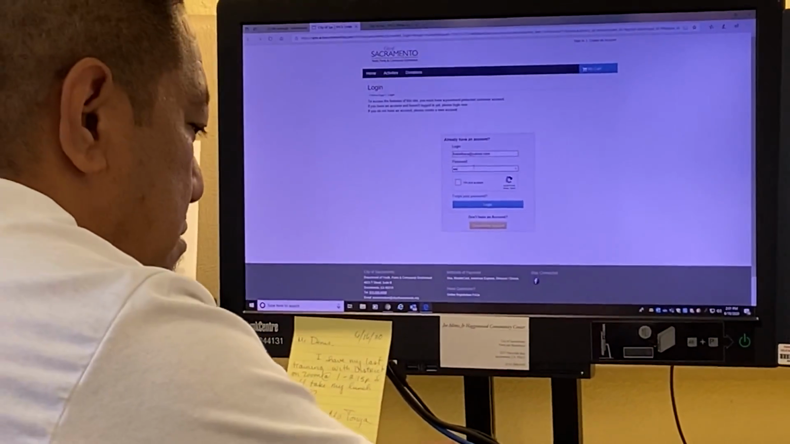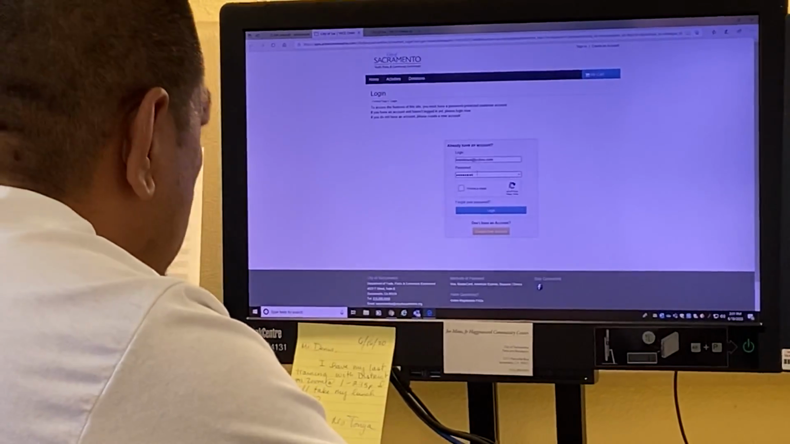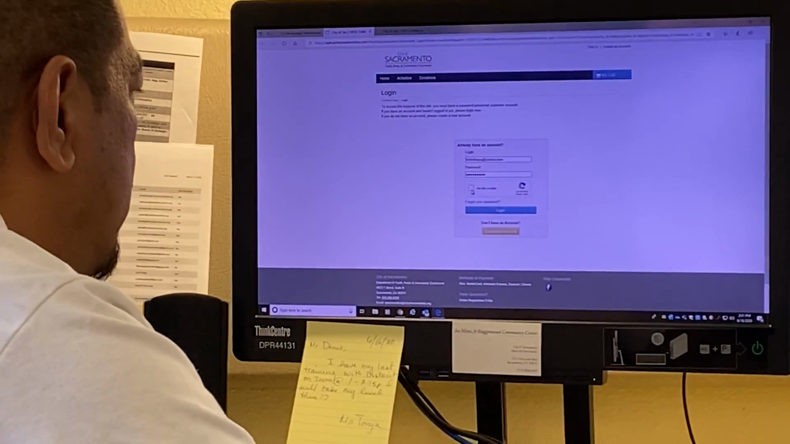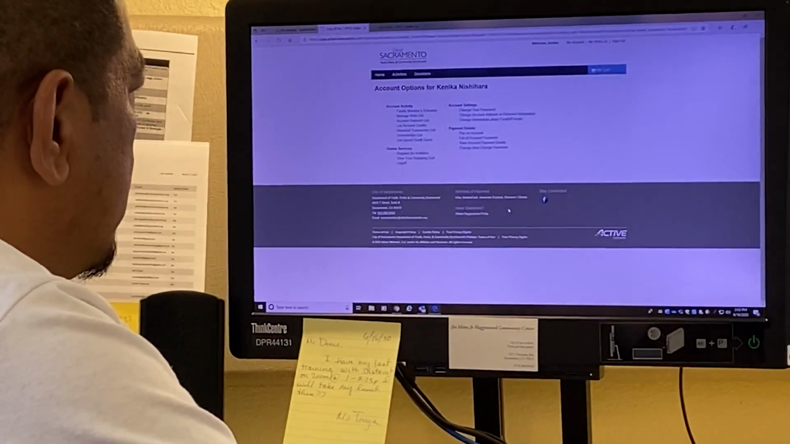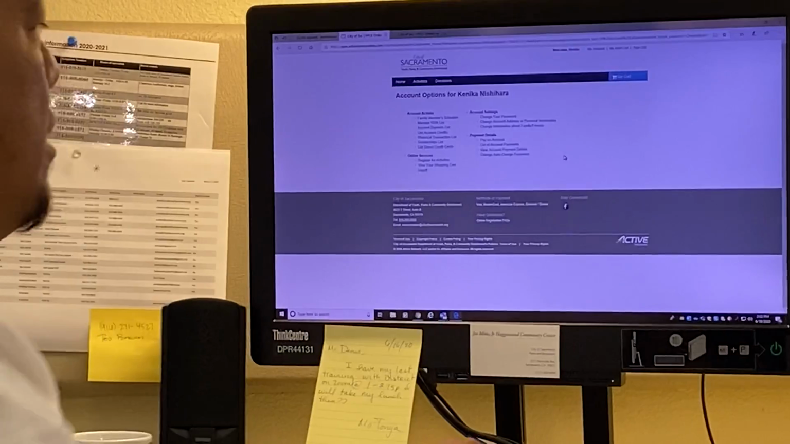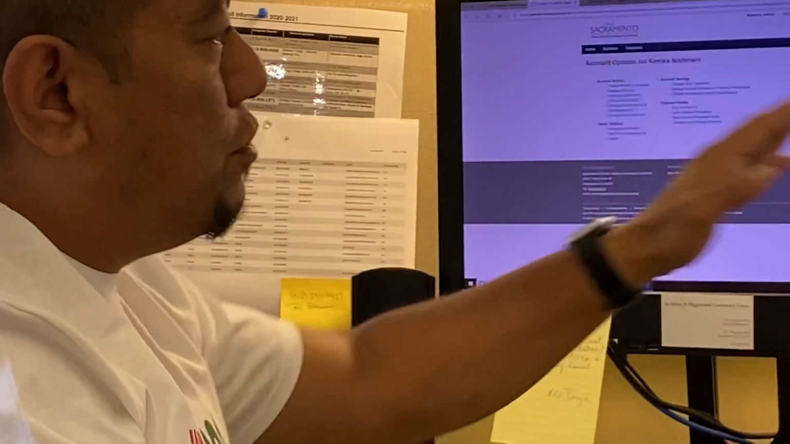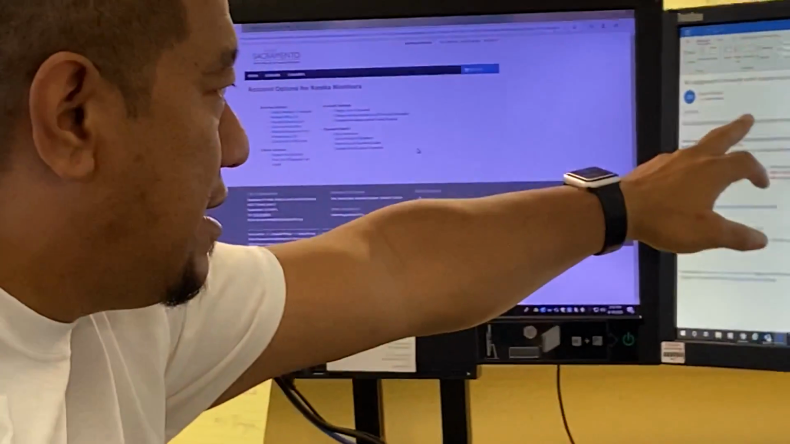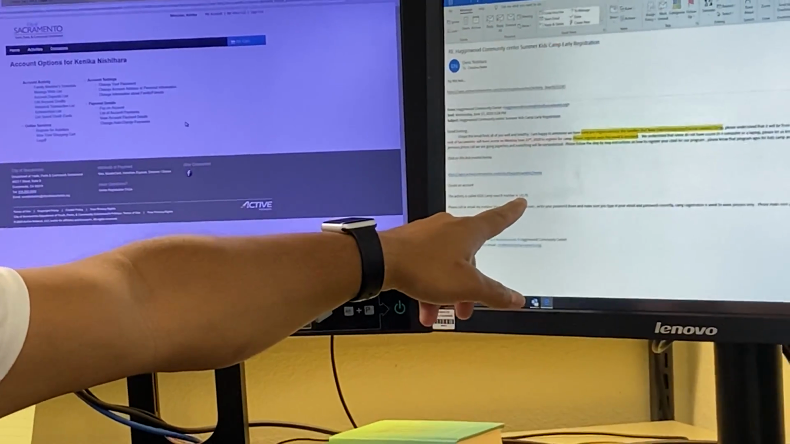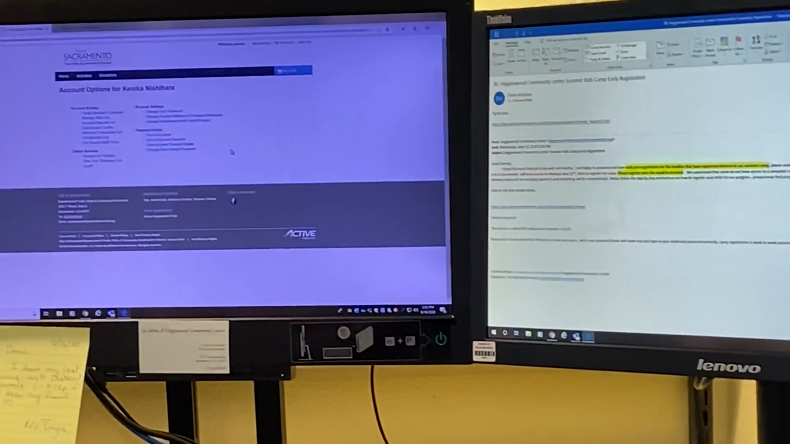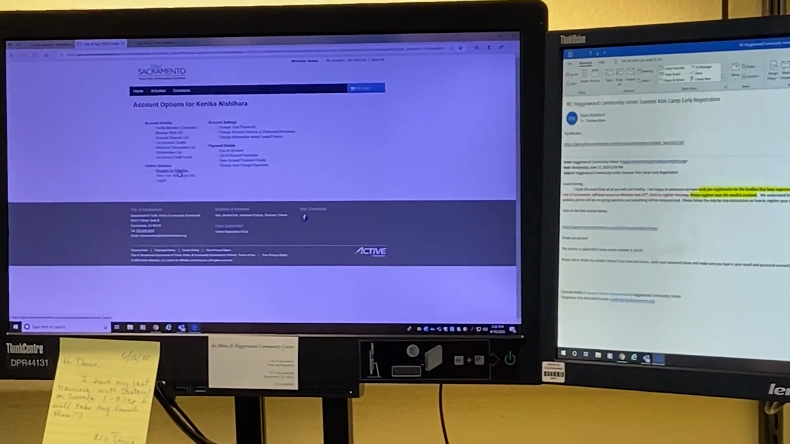My password. I'm not a robot. Log in. Now this is where you're going to have to look for the class. You can either go back to the email and click on the link. We already know the class that we want is class number 14175. So we can go into register for activities.